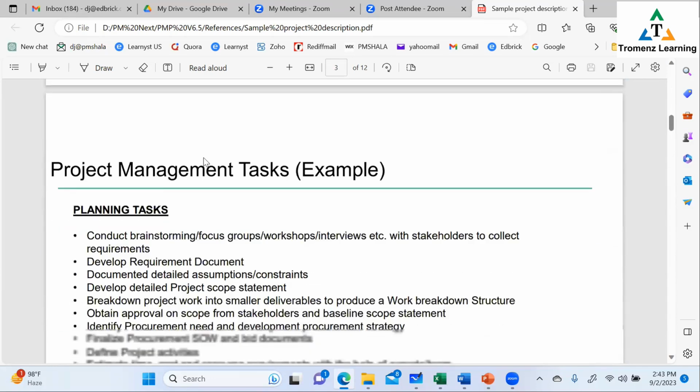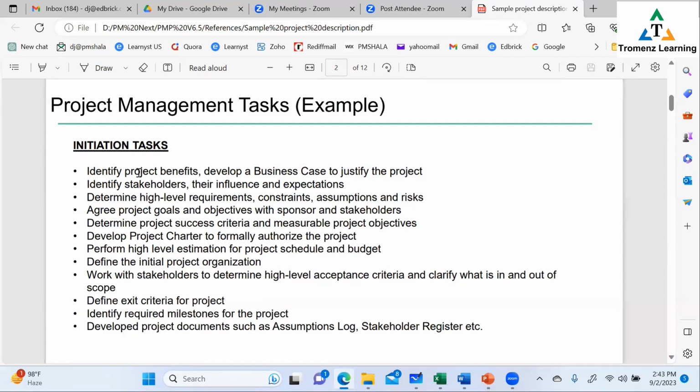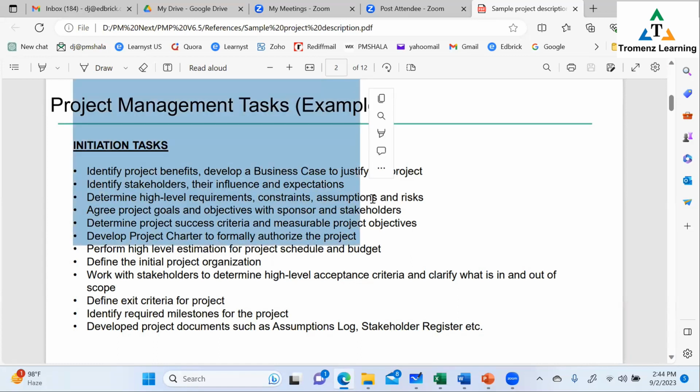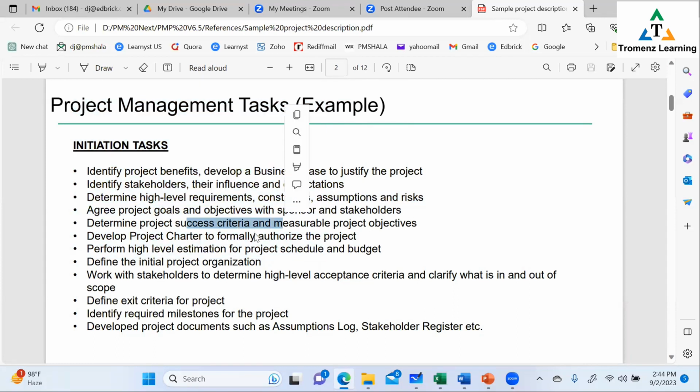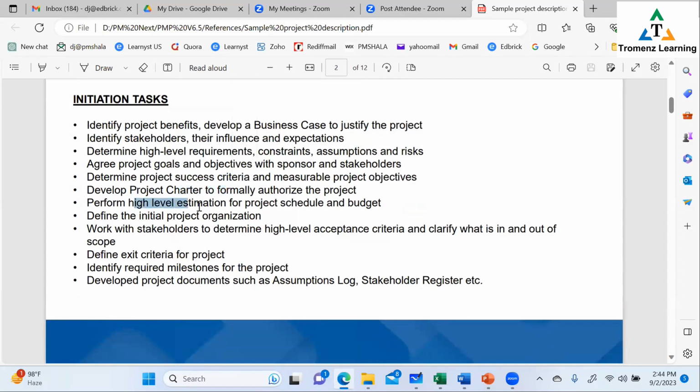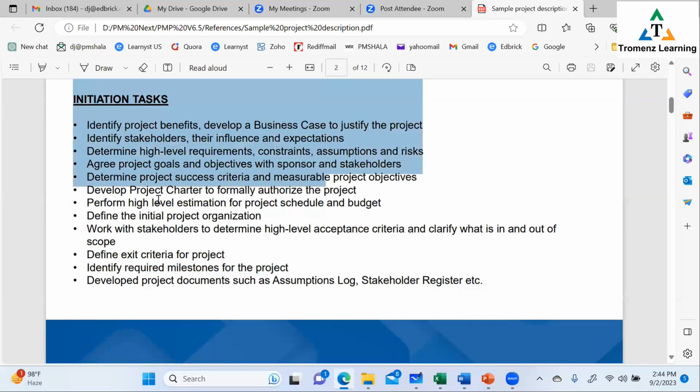Here's an example of typical initiation activities. If you did any of these, that's initiation. You define the benefit, prepare a business case, identify stakeholders and understand their influence, determine high-level requirements, identify the constraints or assumptions. That's all initiation. Agree project goals with the sponsor, define the success criteria, develop the charter, a high-level estimation for time and cost if you did it. Define the initial project organization, define the acceptance criteria with the stakeholders, define the exit criteria for the project. A long list, and I'm not reading it all. These are typical initiation activities.